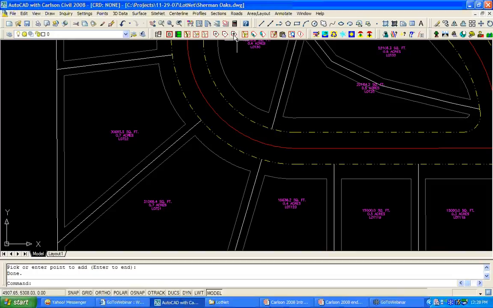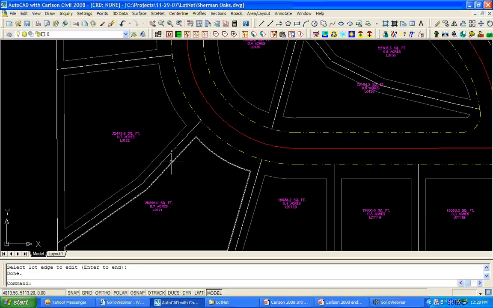So if I want to drag that point, I'll use my move. So I'll pick on it, I'll pick close to that point, and I'll move it in. You can see it moved in there. Hit the enter key, and it updates my lot there. So you can add in a lot edge point, and you can remove a lot edge point, and then you can grip on it and move it in any direction that you want to.